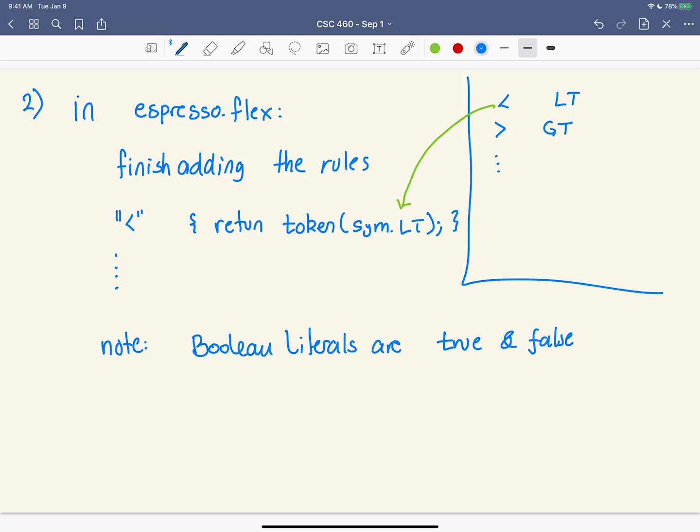So what token should true return? Well, it should return the same token as false because they're both Boolean literals. Just like 1, 2, 3, 4, 7, 42, 937 all return integer literal. So this should be a Boolean literal, and this should be a Boolean literal.